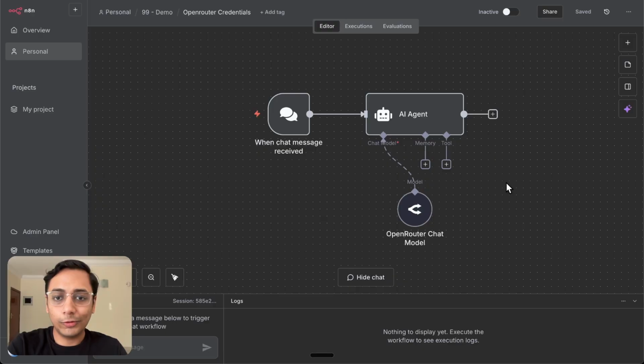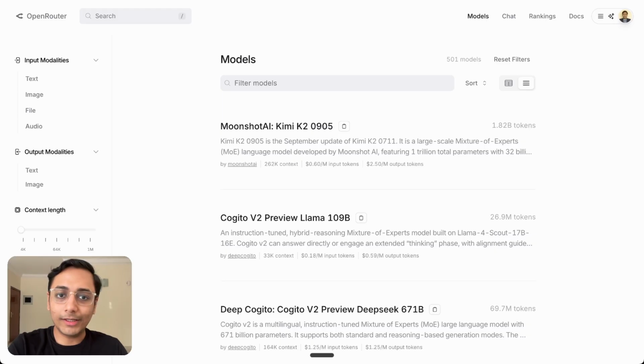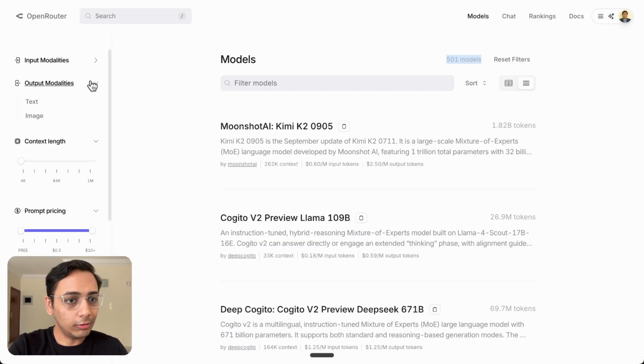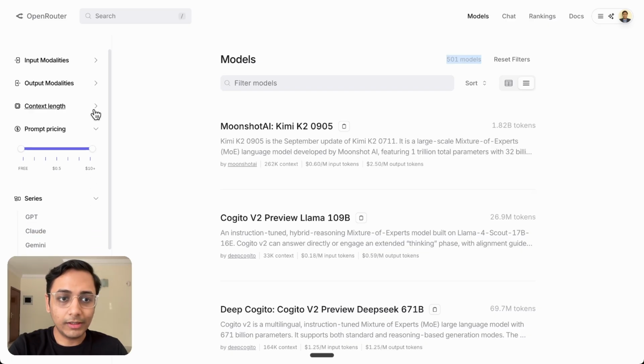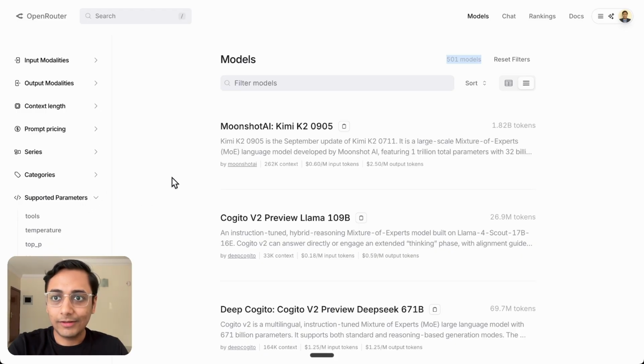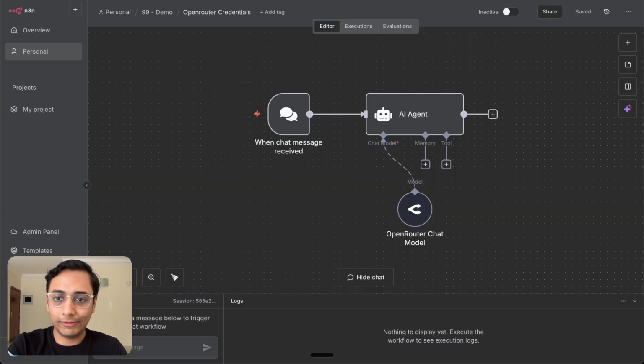For those of you who don't know what Openrouter is, it is basically a marketplace for large language models, and it has more than 500 of them. And you can filter on any variable you want, based on the input type, output type, the context length, the pricing, the series, categories, and the list keeps going on and on. So let me just quickly show you how to connect with it.